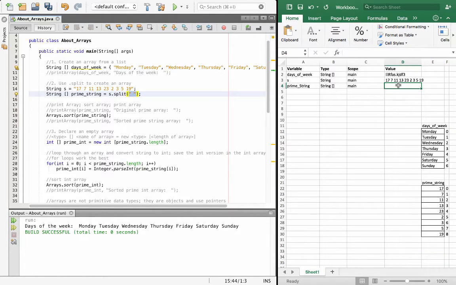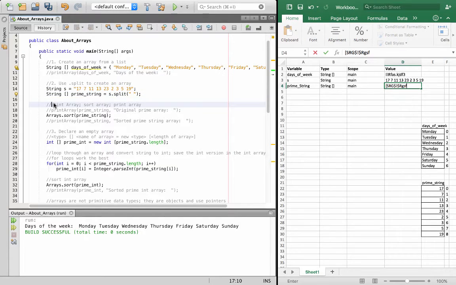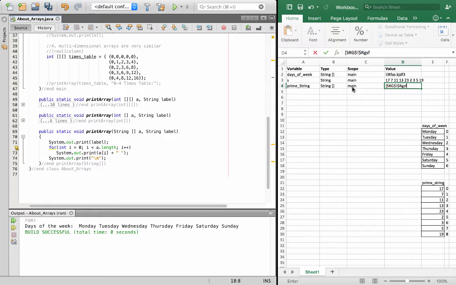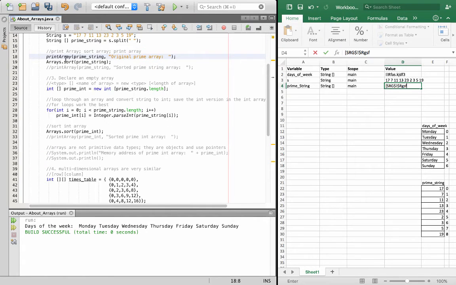Again, in memory, this looks like whatever. Doesn't matter. It looks like garbage. But really, this garbage is pointing to this array down here, okay? All right, so the next thing let's do is let's uncomment this and, well, oops, we don't want to comment that. We want to comment this. Let's go ahead and print this array. Now this time when we call our print method, we're still sending it a string array, right? We're saying I want to print the array called prime string, and I'm going to pass it the label of original prime array. Now I'm not going to trace that method again.